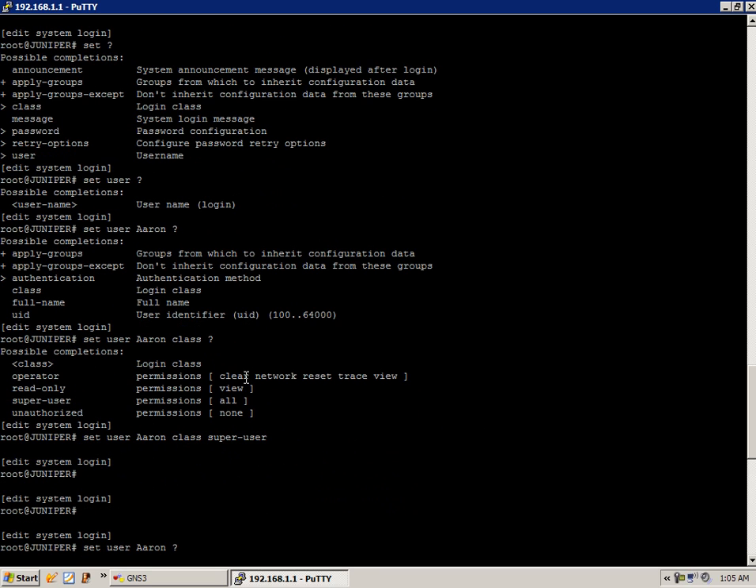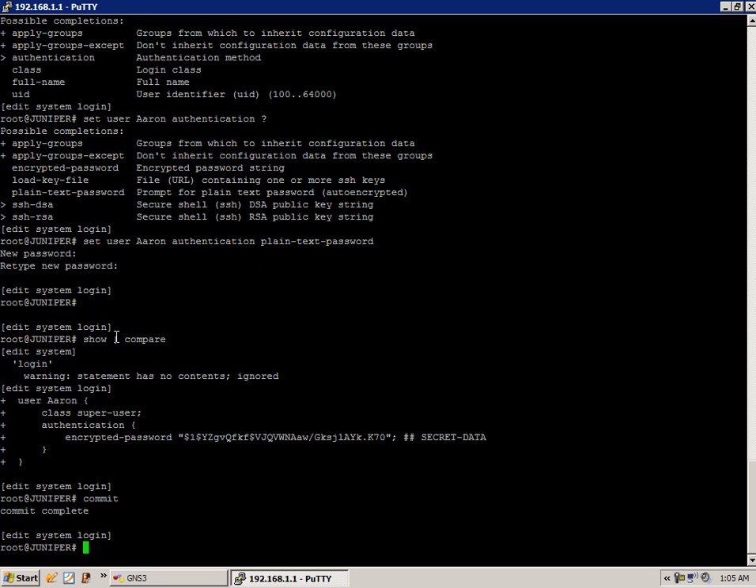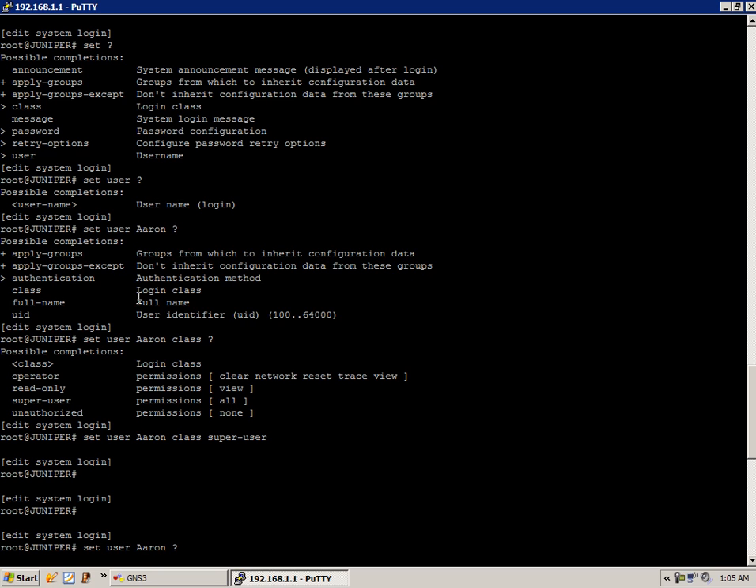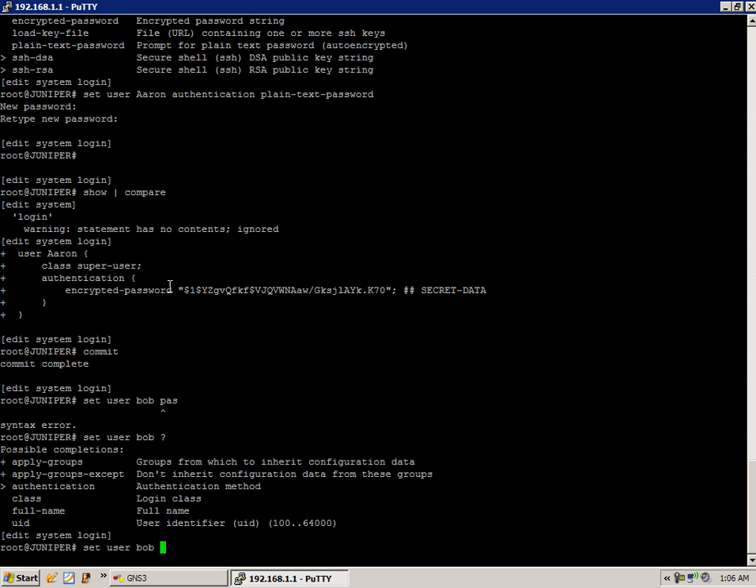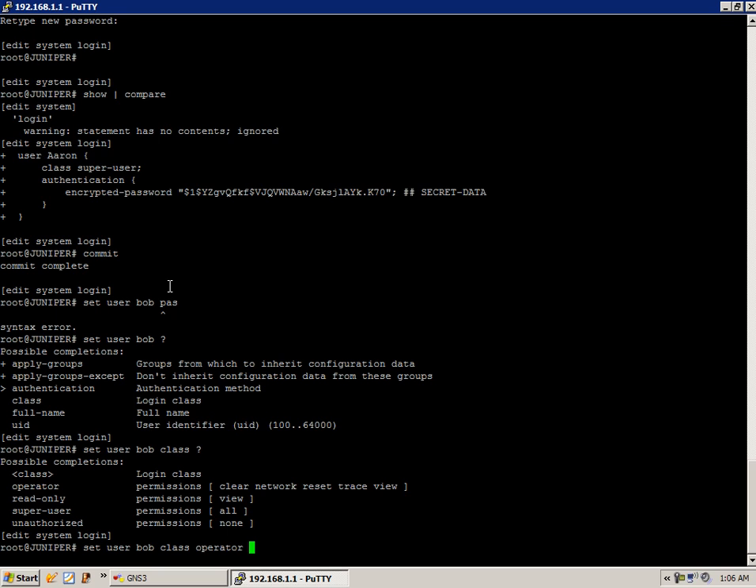So what we're going to see is if we create an operator user account correctly, we should not be able to get into configuration mode. So let's go ahead and try to do that next. We're under Edit System Login already, so let's do set user. We'll call this user Bob, and we will give him the class of operator.